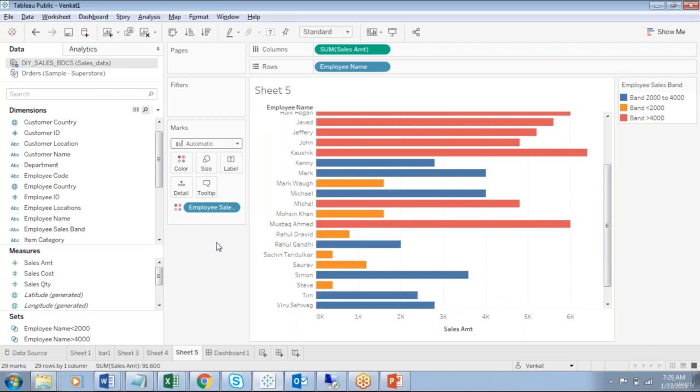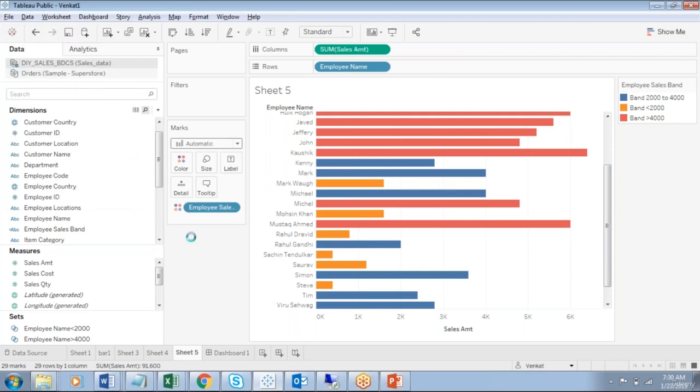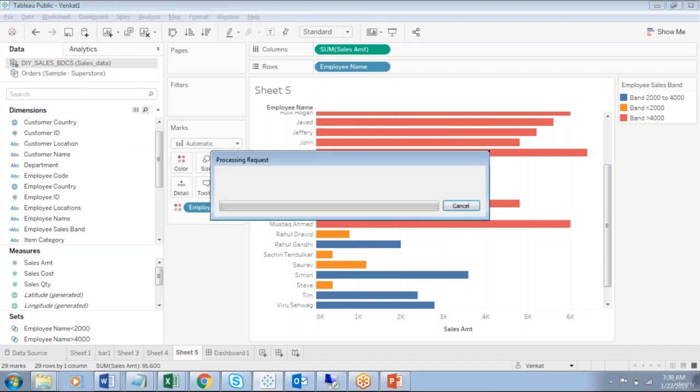Srinu sir, one small doubt, sir. I want to save this sheet. How to save? Yeah, good point. I hope you all are saving it. So go to Save to Tableau Public. I have shown this earlier, but let me repeat it. Save to Tableau Public, click on it. And did you register?